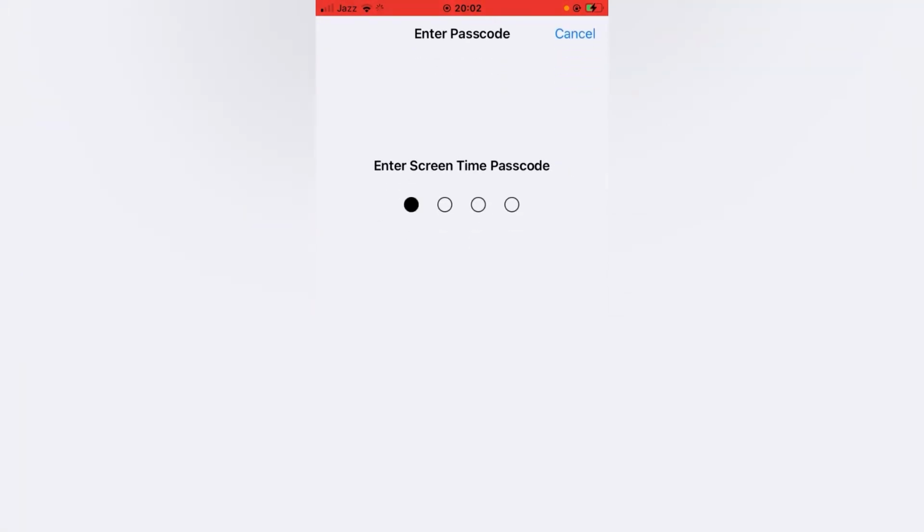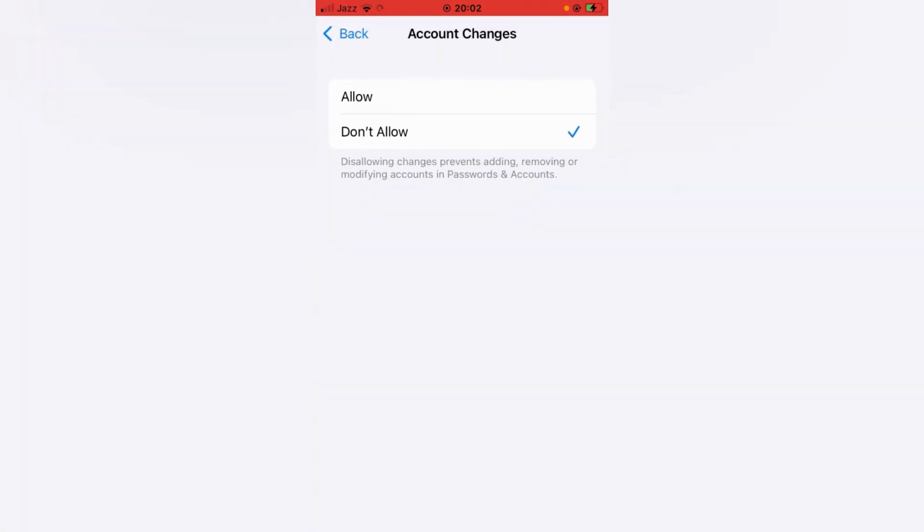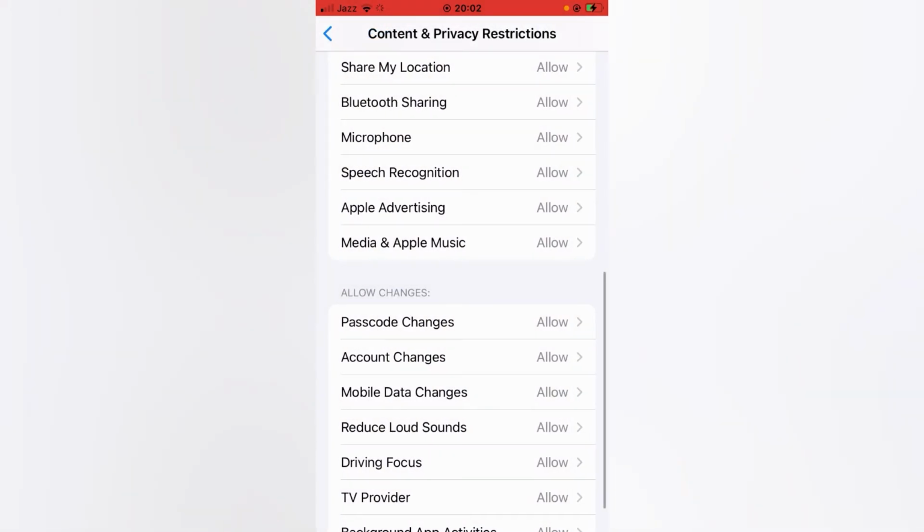Give your Screen Time passcode here, and here it's at Don't Allow, so tap here on Allow and then go back, and after this your problem will be fixed.